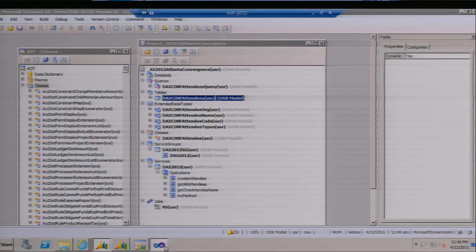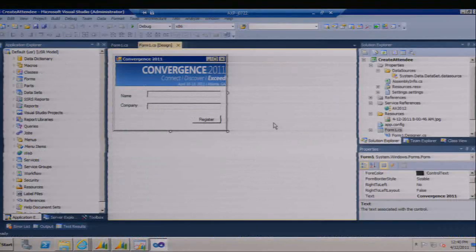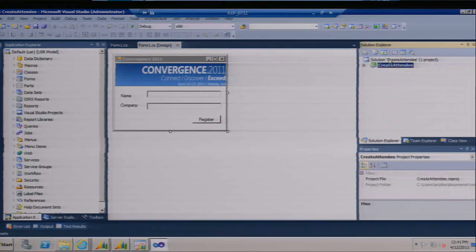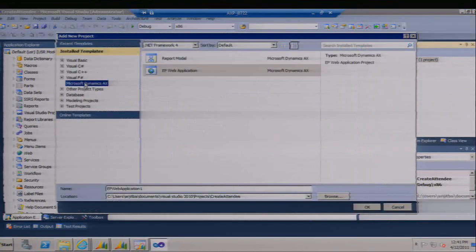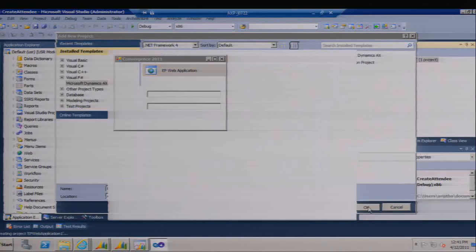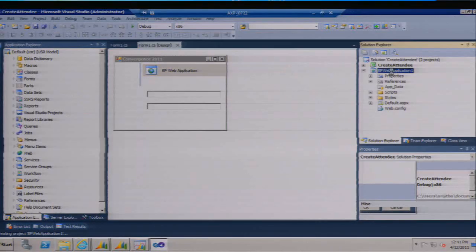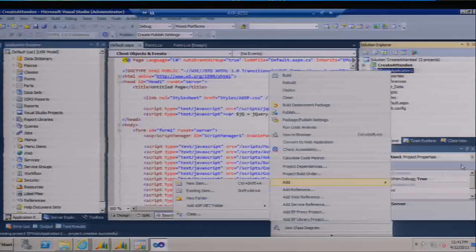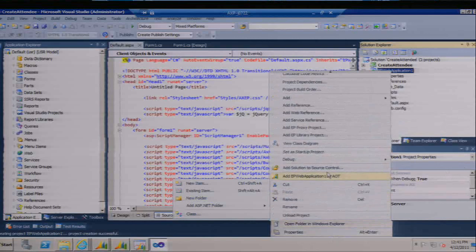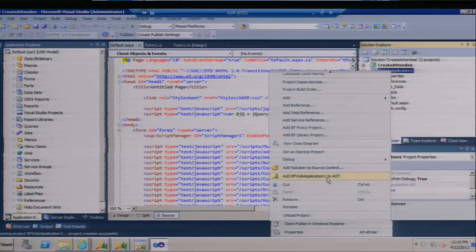Another very important thing is, previously, if developers had to write code in Visual Studio for integration or any other thing, it would be very difficult to package. But right now, with the new deployment model which we brought and the model-driven architecture, developers can actually go ahead, add a new project, say an EP web application project. The project is done. Right-click, add to AOT.